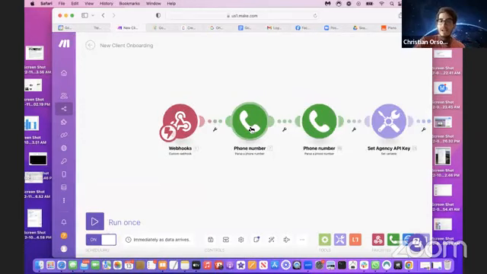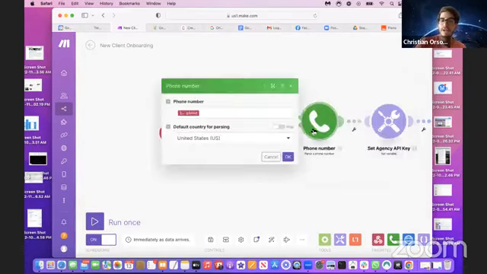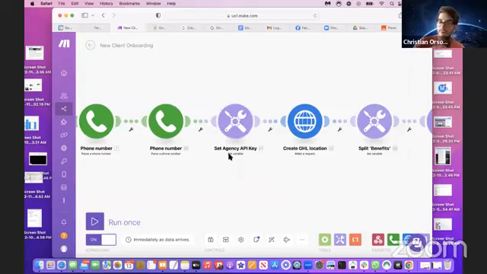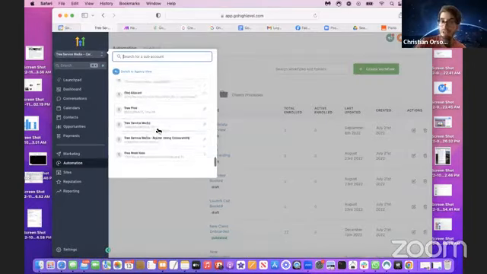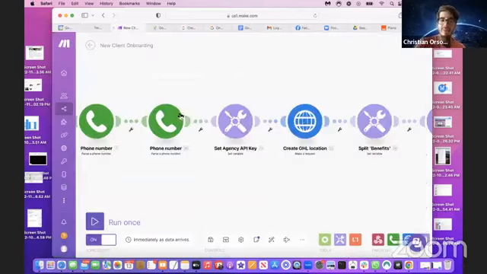Here's what's going to happen. The first thing, I want to parse the phone number. There are two phone numbers I want to parse, the cell phone and the phone number. Then I'm going to set the agency API key. The purpose of doing this is that I can create a GHL location on autopilot, not manually. So every single time a new client gets onboarded, all these accounts get created automatically. It's a long process. Yes.